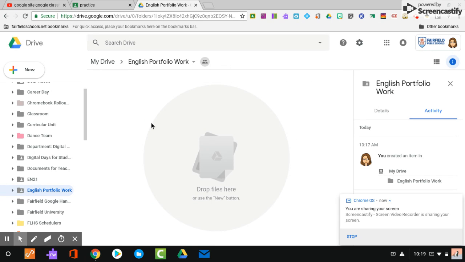Okay, and then from this point, you're going to add some assignments to your folder. You are going to drag in your reflection for your podcast and your narrative. You're going to drag your podcast into here. So remember, we put your podcast in your Google Drive. So drag your podcast into here. And then you also want to drag your narrative in here as well.